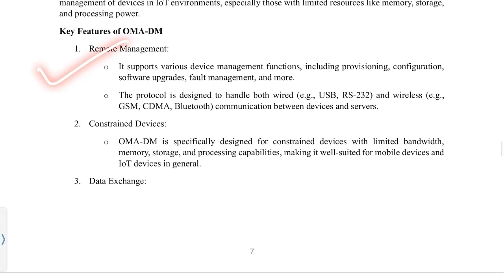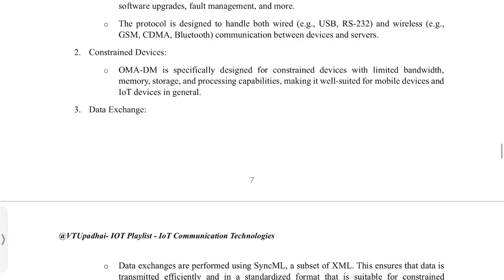First feature is remote management. So it will support managing these devices remotely, performing configuration, software updates, fault management, and all of that. And the protocol can handle both wired and wireless updates and communications. Then you have constrained devices, those devices which have less memory, less storage, and less capabilities.